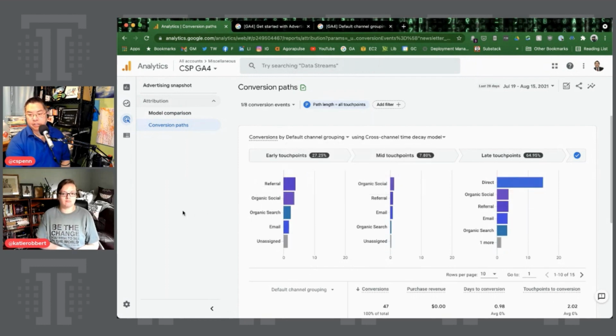So when we turn on default channel groupings, we now have referral, organic search, organic social, etc., again based on Google's definitions, and unassigned. And even here, this still doesn't match up with reality.